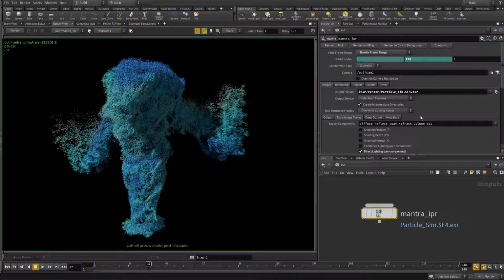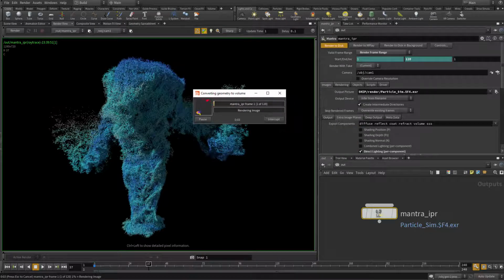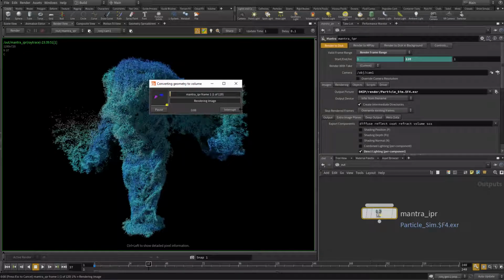Alright, so with everything set up, we can go ahead and do a render by pressing that render to disk, and it will start rendering. So I'm going to let it render, and when it's done we can take a look.